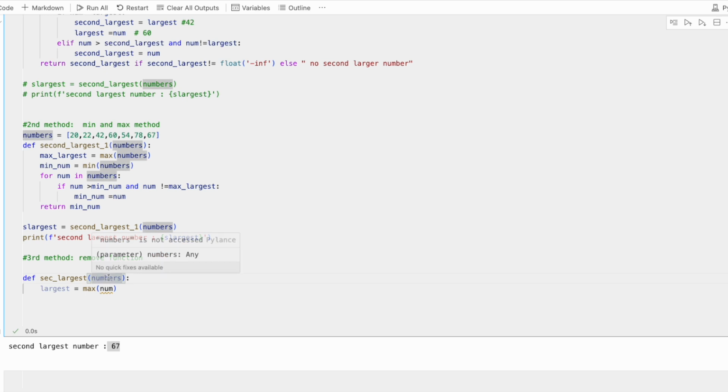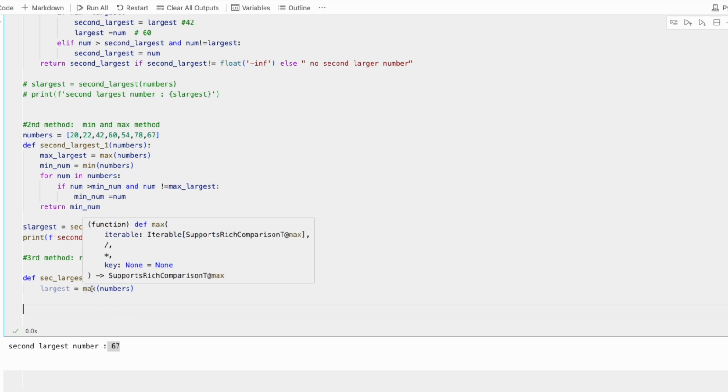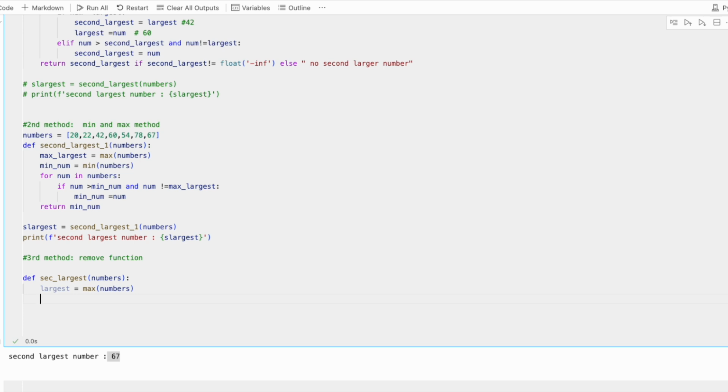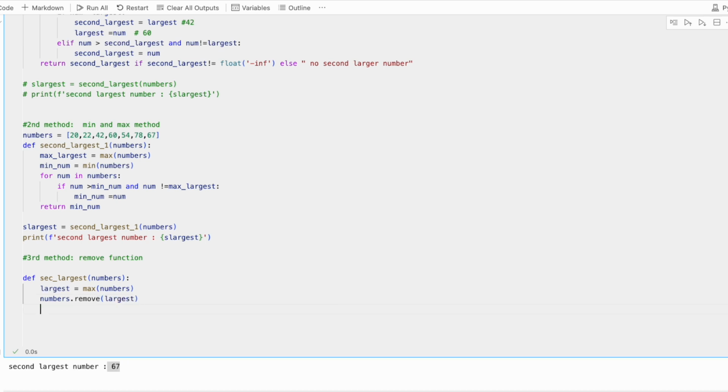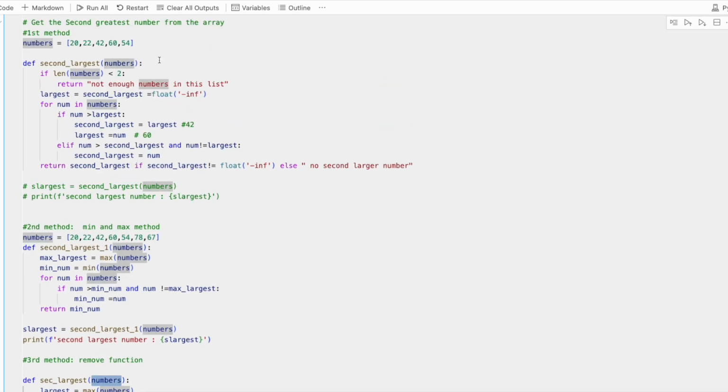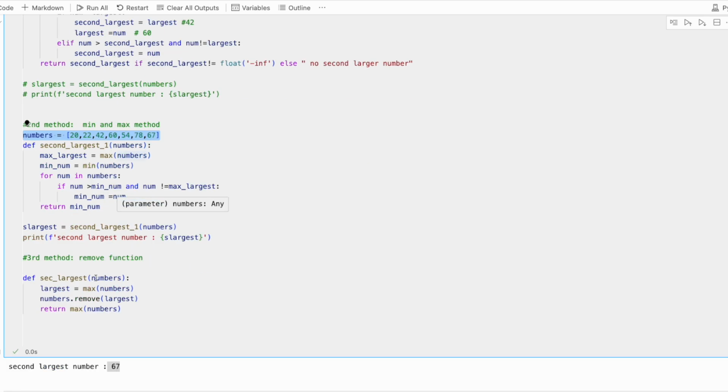So here I'm creating one function, second largest. There I'm taking the max function, numbers I'm passing, I'm finding the largest number, and then what I will do is numbers dot remove. What you have to remove? You have to remove the largest number. So you will remove the largest number, and after that you can return the max of numbers. So basically this is the number. Let me copy the number from here. The same number I can use.